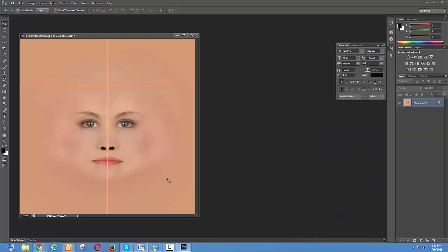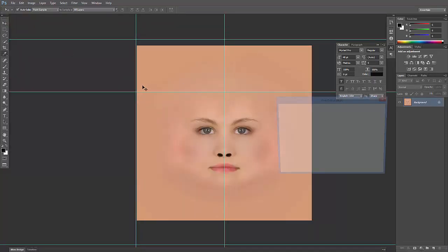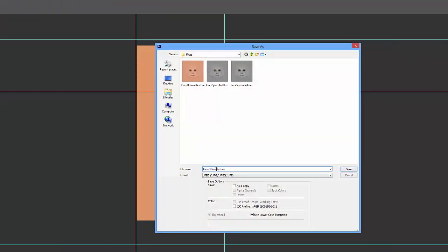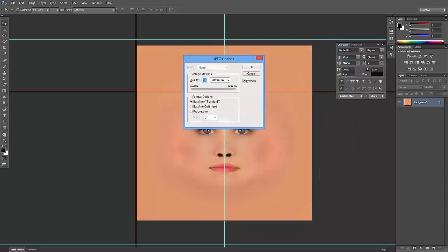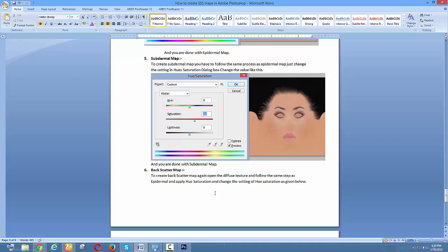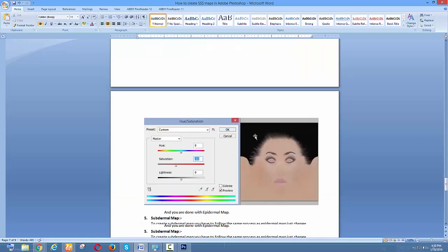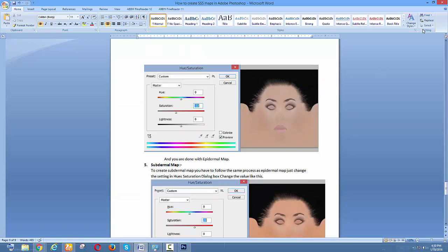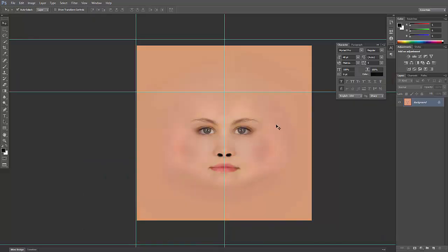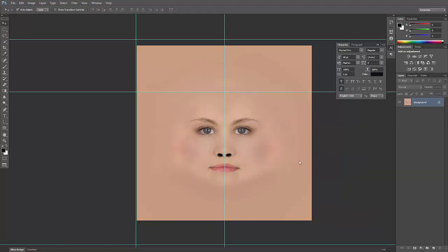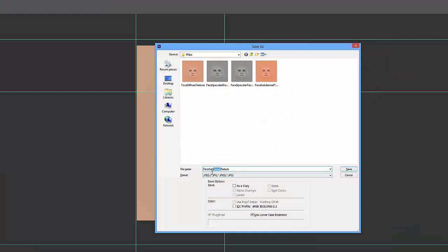So now create a subdermal map. Control U means hue saturation setting, and set the saturation value to 22. Okay, Control Shift S to save. This is your subdermal. And now next is your epidermal map. For the epidermal map you just have to set your saturation value to -22 and you are done. Here we go, set the value to -22 and you are done with the epidermal also.